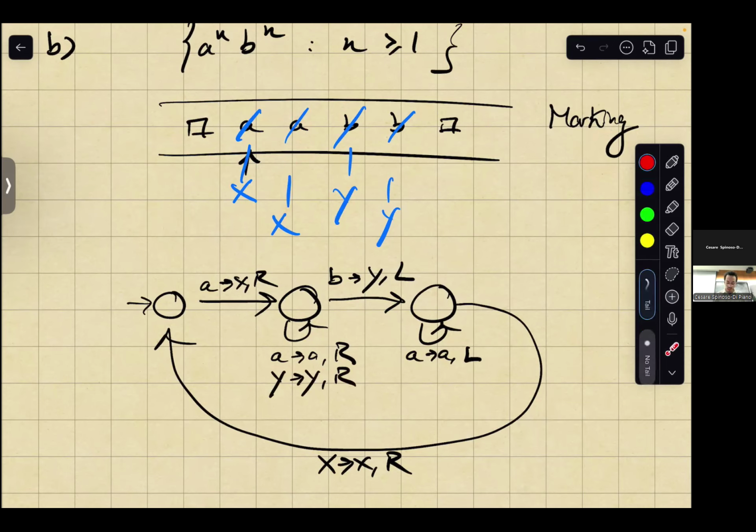Then at some point, I'm going to hit the unmarked B if I do have something that looks like A^n B^n. This unmarked B is going to get overwritten by Y. I'm going to move left. Then, yes, I do need to move through my A's, but I also have to move through my Y's, right? So I'm also going to move through my Y's in between. Then, I'm going to do the same thing. I'm going to wait until I find this first X.